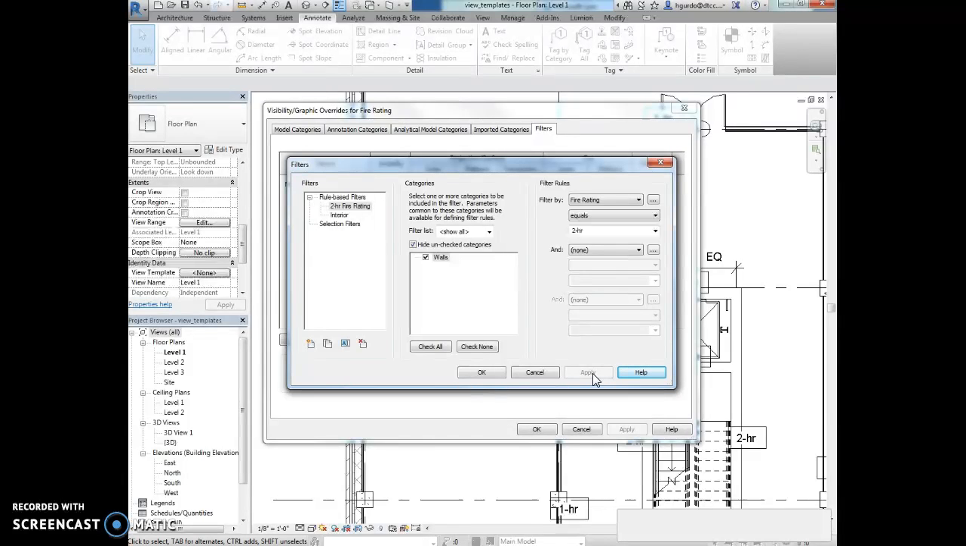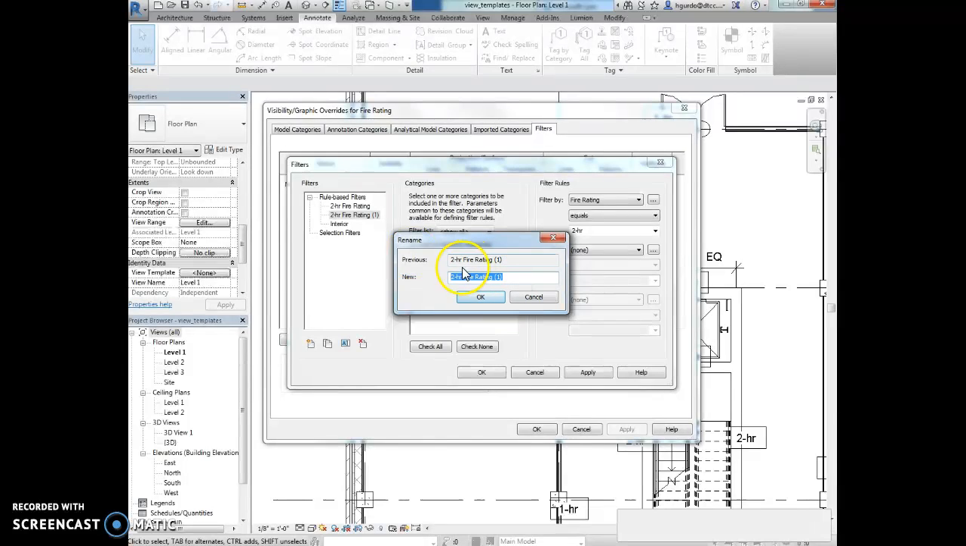Okay. So now we're going to right-click on the 2-hour fire rating filter, and we are going to select duplicate. And we see the duplicated version down here. We're going to right-click on that and say rename, and we want to rename this 1-hour fire rating.